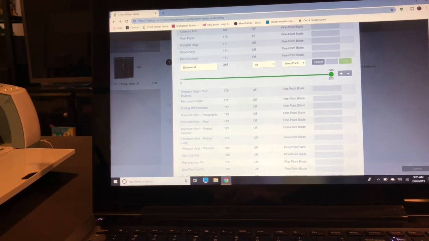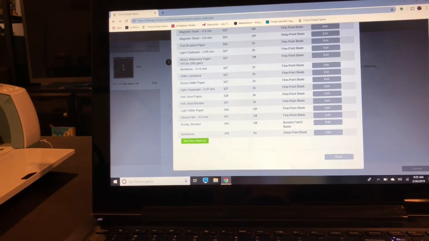Once you save it, it's just going to bring you back to the settings. You can go all the way to the bottom. You can see our settings there. We'll click done.